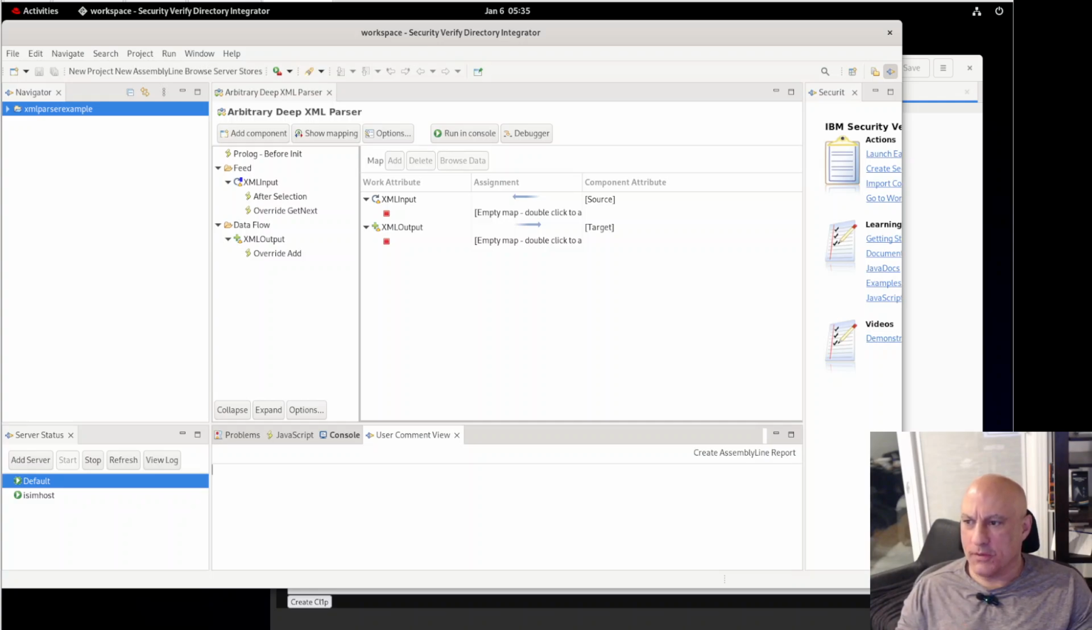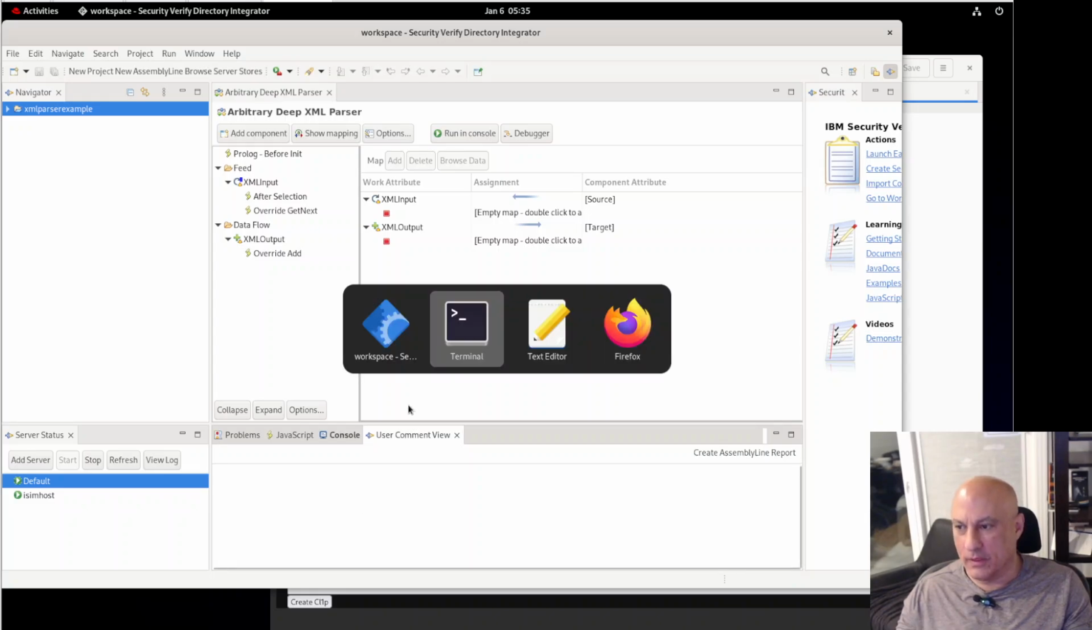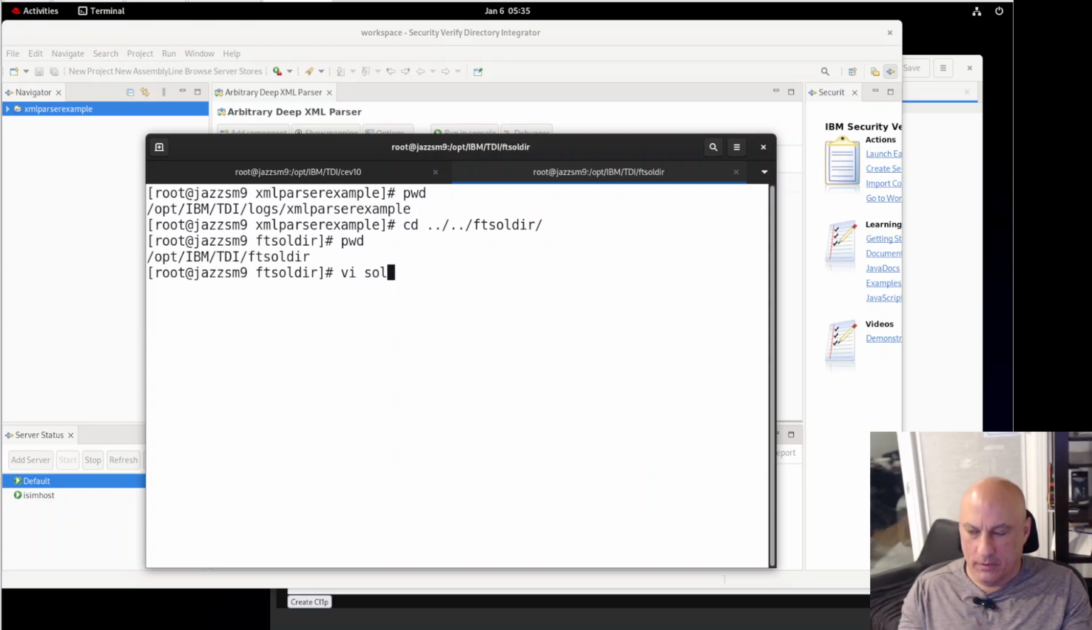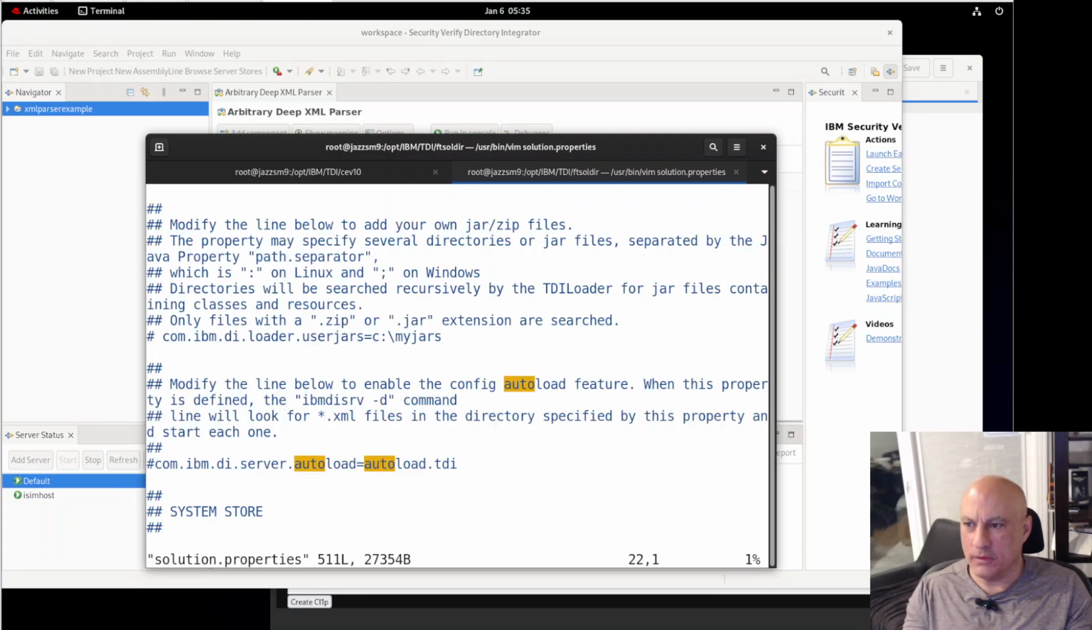But to auto start an assembly line for a project, or any number of assembly lines for a project, the first thing you need to do is configure the server to allow auto starts. And so I need to go to my solution directory, and I'm going to edit solution.properties. You can edit global.properties if you want, but I'm doing it in solution.properties because I've got different servers running and I want each one to act a little bit different.